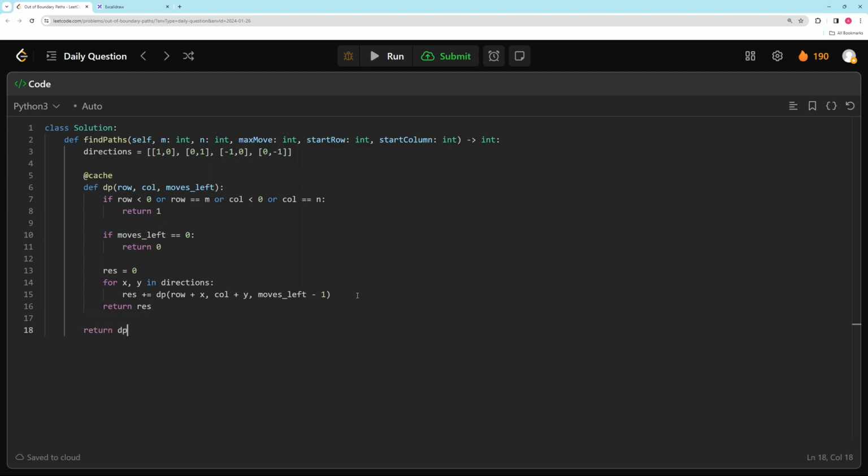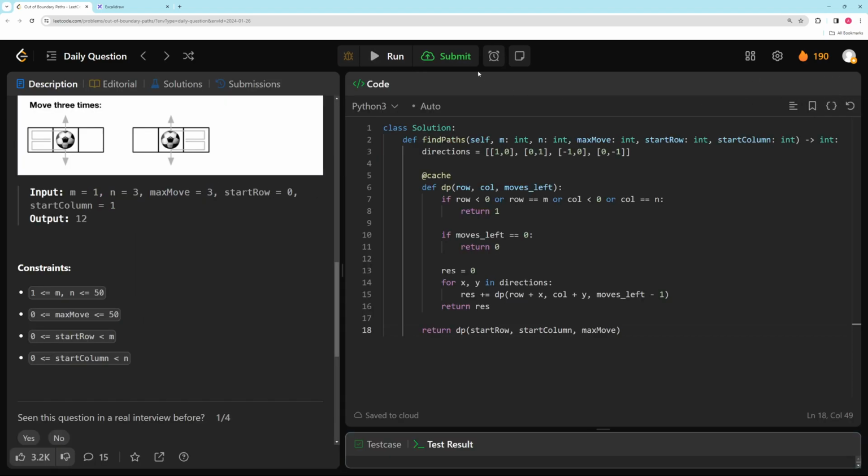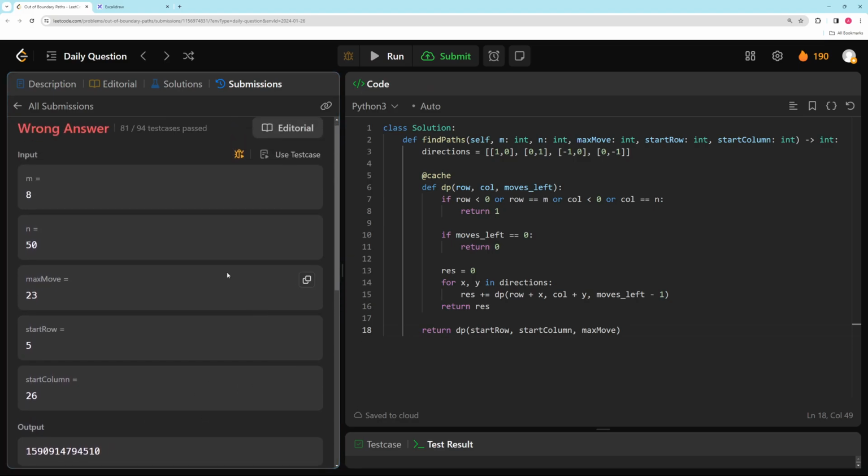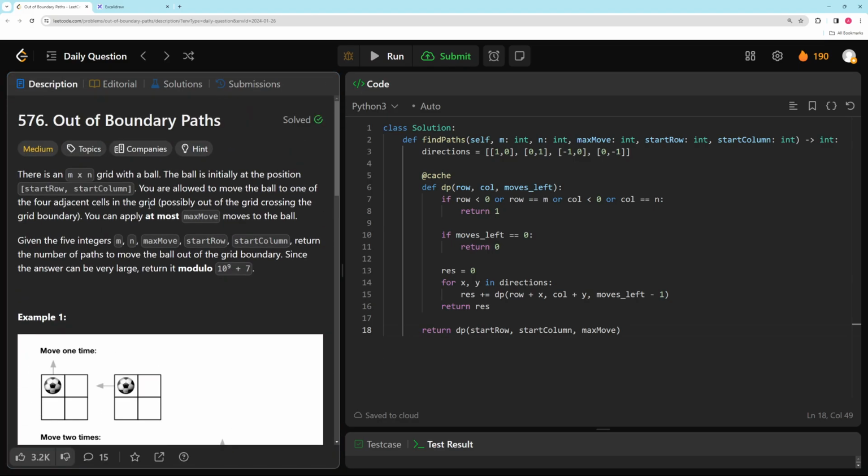And then we need to call this function. So we need to return dp on start row, start column, and the number of moves left is max move. So there we go. Let's see what happens. Okay, looks good. Apparently not. Oh, so we forgot one more thing. They do tell you that this can be too big, so you want to return it modulo this thing. So we're going to store this value.